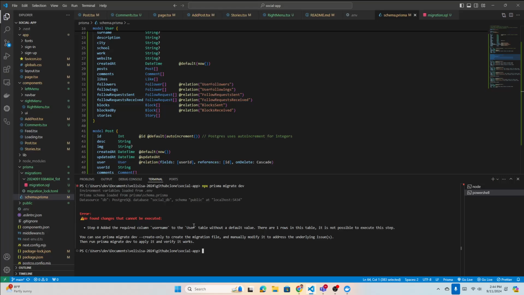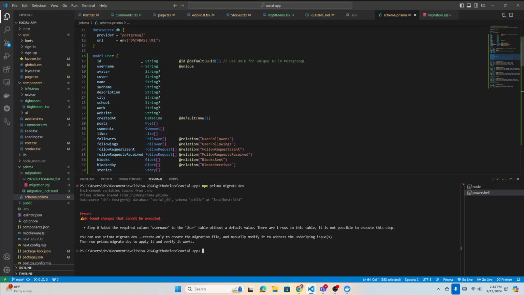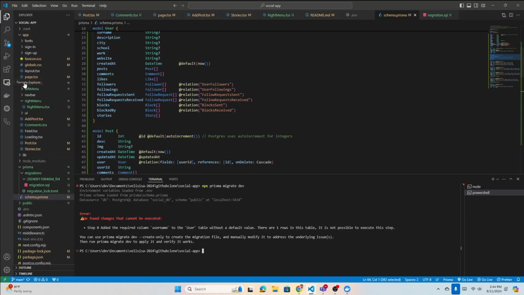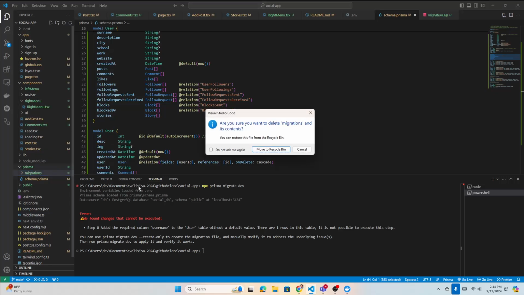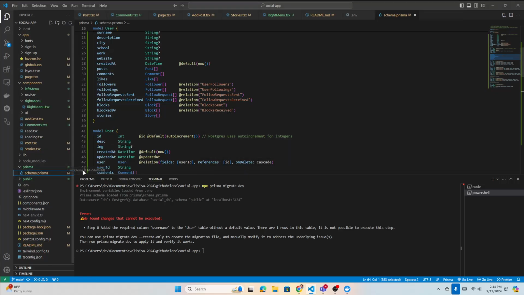So it says step 0: add the required column username to the user table without a default value. So what we can do is just delete this migration for now. Let's delete that migration. Fine, right? And then run npx prisma migrate dev again.